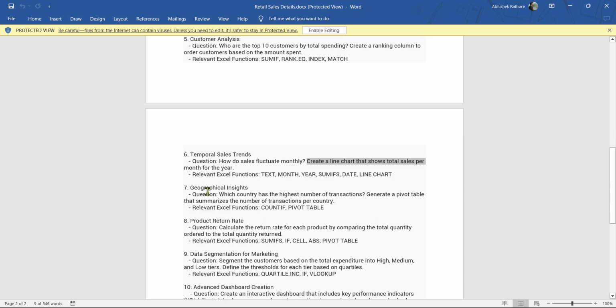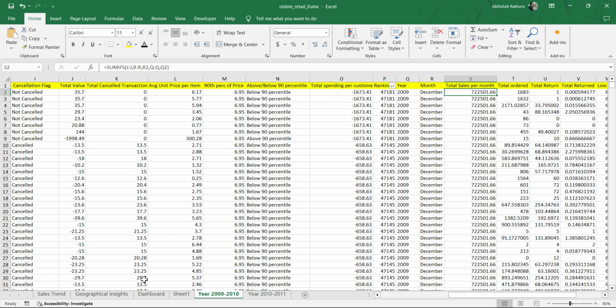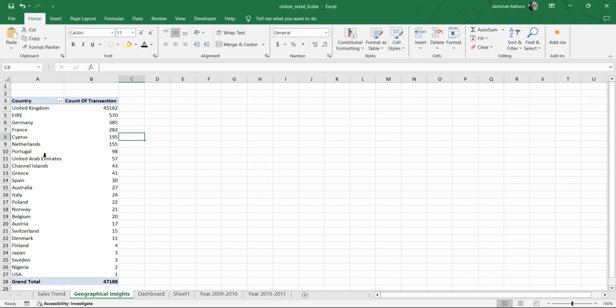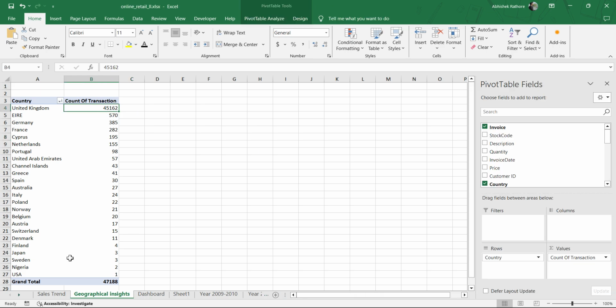Now the next question is geographical insight. Which country has the highest number of transactions? Generate a pivot table that summarizes the number of transactions per country. So we can again make a pivot table, and I have already made this. This is my list of countries, and this is the count of transactions. So you can see that in the United Kingdom, the most transactions have happened. Okay, this is the total transactions. We can do it like this.